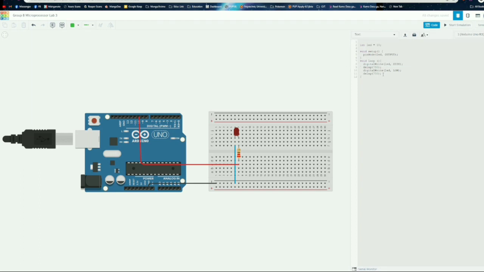This contains our main code logic, and inside our loop we have the digitalWrite LED HIGH, turning the voltage high, turning the LED on. And we have a delay of 750 milliseconds, which is 0.75 seconds. And another digitalWrite LED LOW, turning the voltage low and turning the LED off. And another delay of 750 milliseconds or 0.75 seconds.